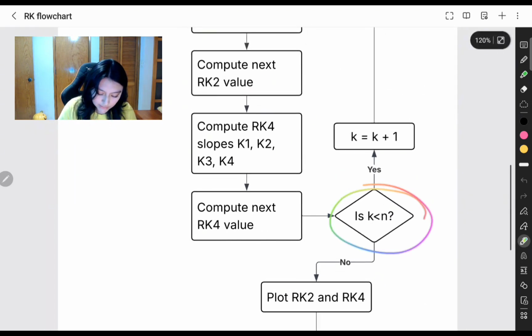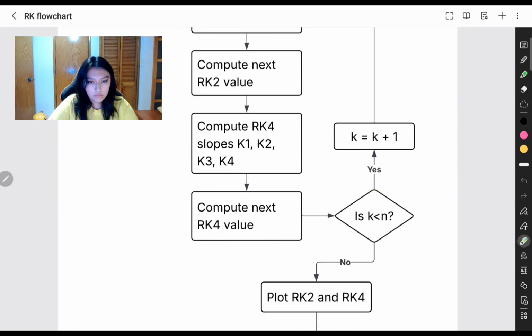Then we're asking, is k less than the number of iterations? Oh my god, I just realized it's a little bit confusing for this to be k. Imagine this is just an a or any other letter; it's just a counter for us to keep adding iterations. This has nothing to do with the k slopes. That's an improvement we could make.